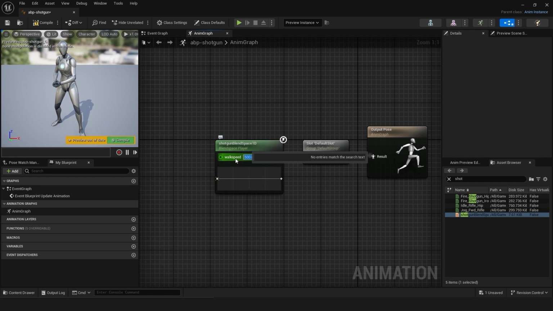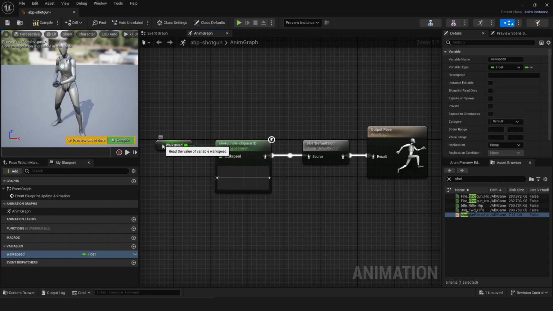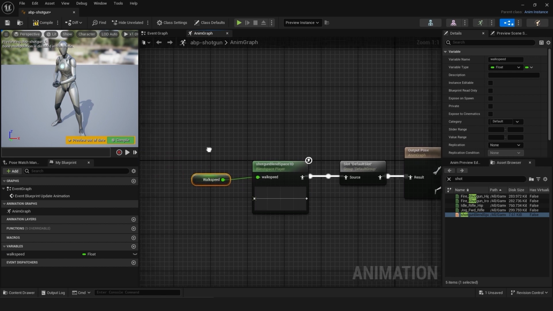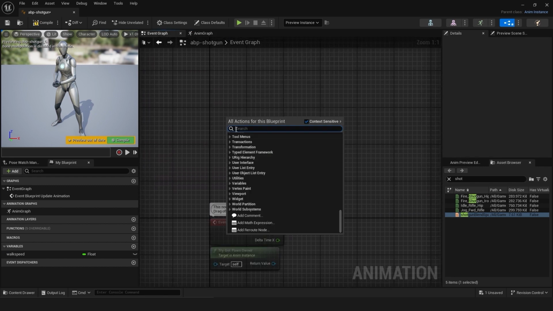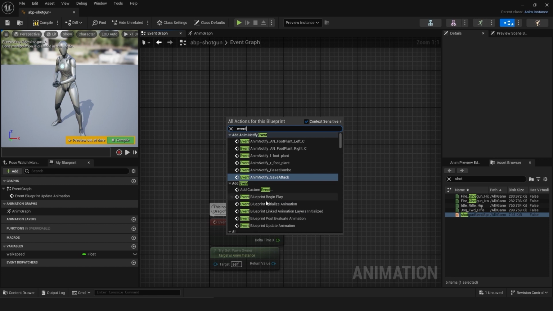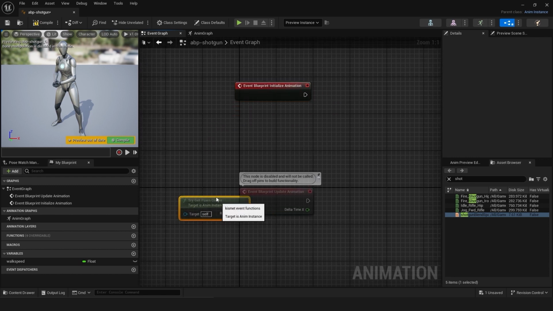Then we'll compile and you'll see the animation. Next, we'll change the speed to 500 and compile again. Now you will see that it is playing the jog animation. Now, right click on the walk speed and make it a variable. Next, go to the event graph and enter the node Event Blueprint Initialize Animation. This will initialize the animation when the game starts.